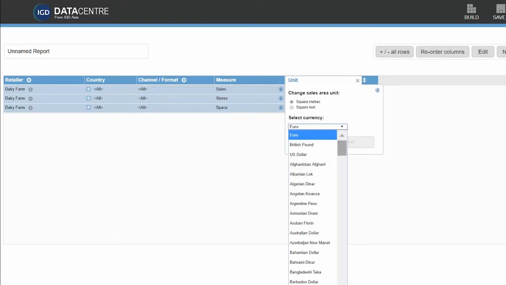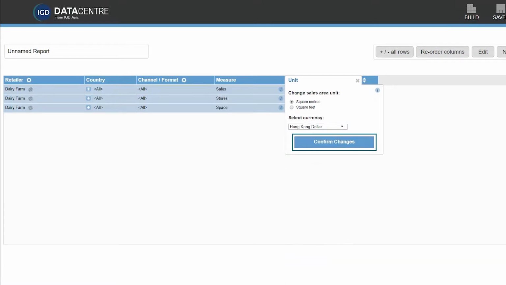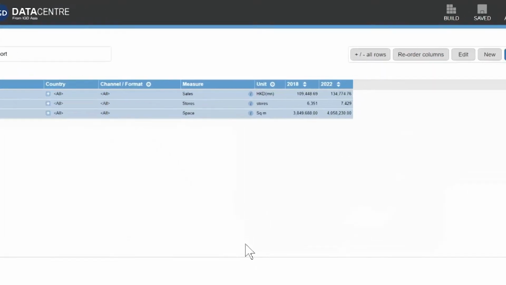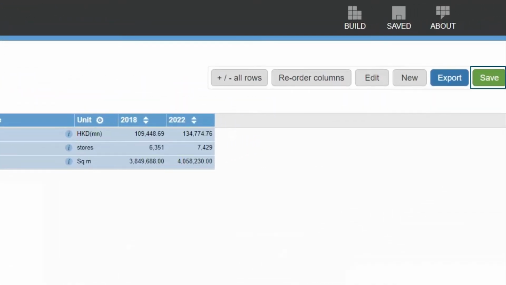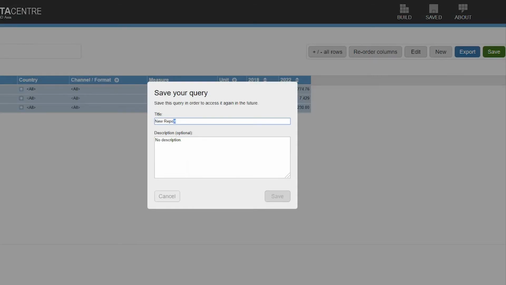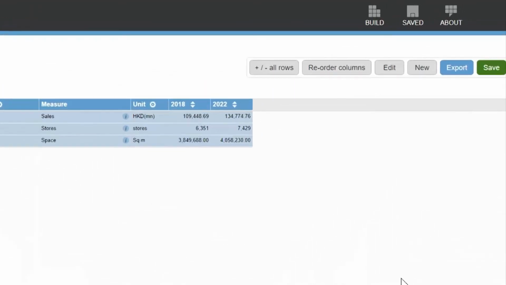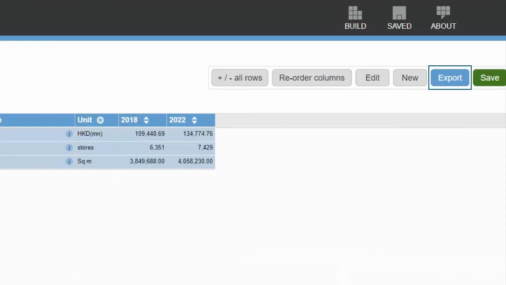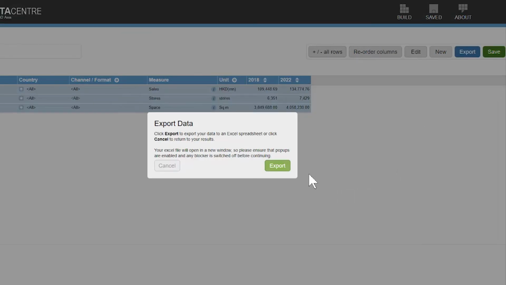For example, you can change the units of your data in your report. You can save your report in Datacentre so it will always be accessible from the saved icon at the top. You can also export your report to Excel for further interrogation and manipulation.